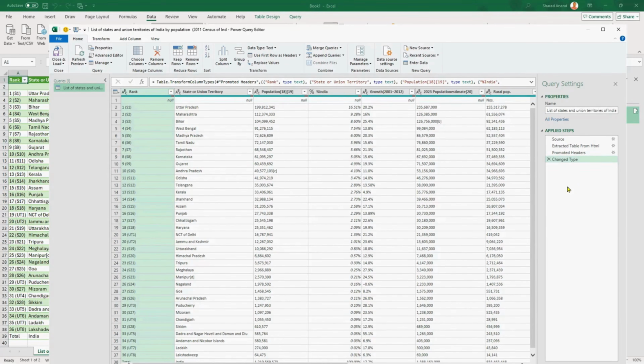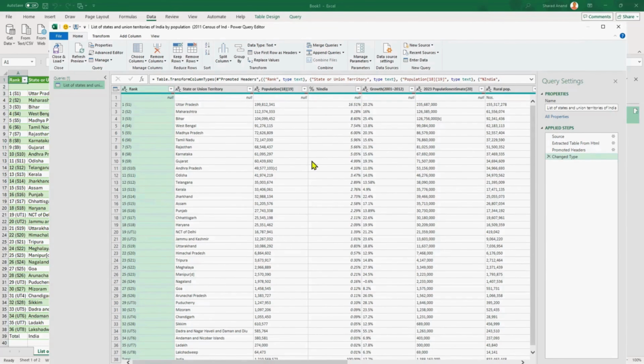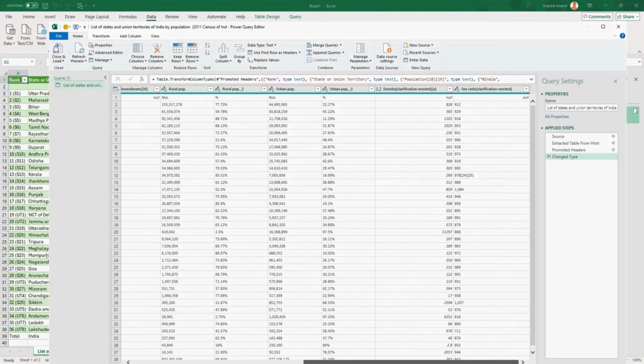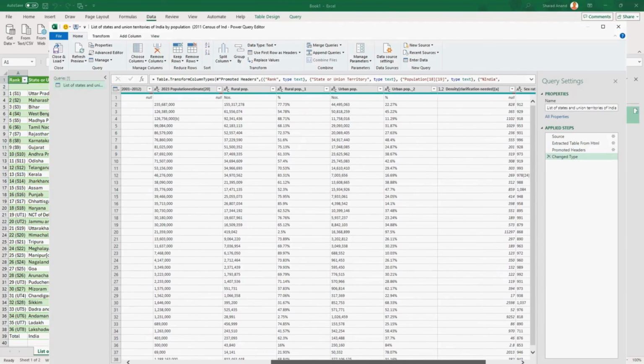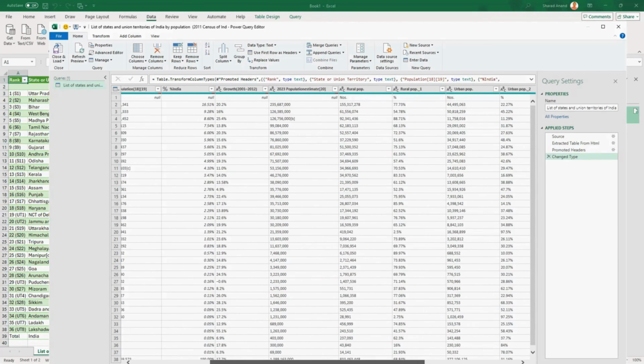We didn't do any of that. So promoted headers, change type, we didn't do any one of those. And the first thing we want to do is, of course, let me pull it a little up. Here it is. This should be good. BC. We got so many of those. Density, urban population. Quite a lot of data here.